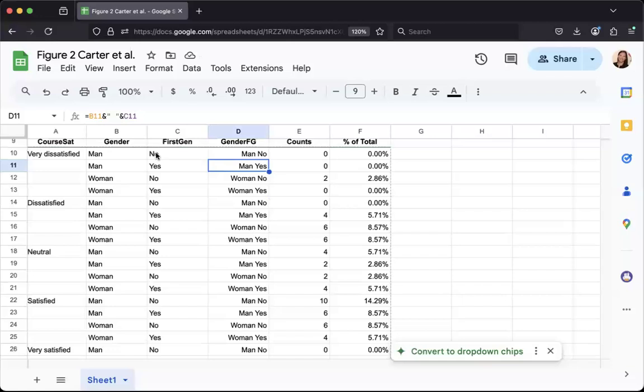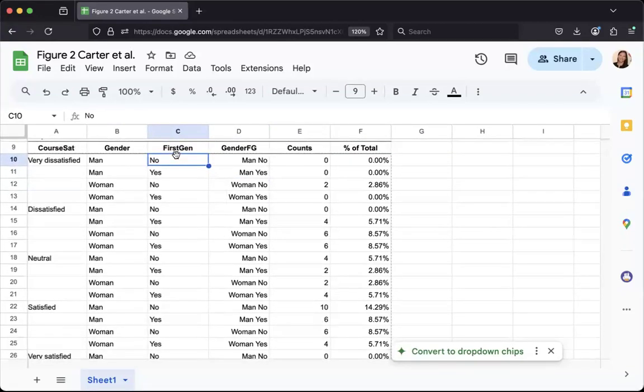And I do need to change one thing here. So this first gen, I want this to say like non-first gen versus no. So I'm going to say non-FG, and this is just going to be FG. And that's going to copy all the way down. So this will be non-FG, that'll be FG. And see how it's changing it for me over here? I'm just going to copy this pattern down again.